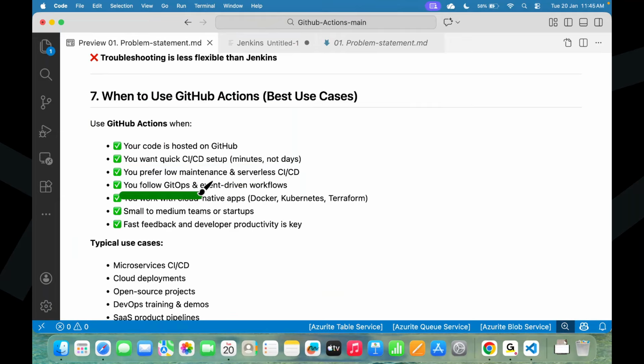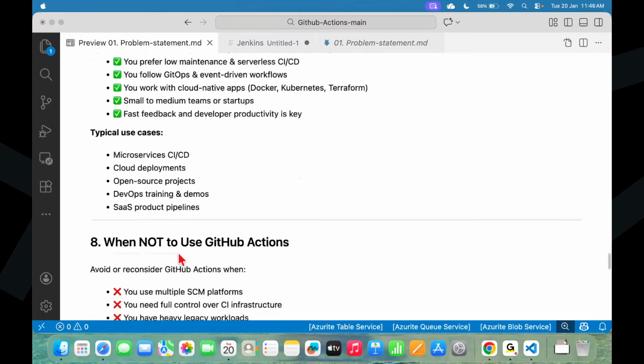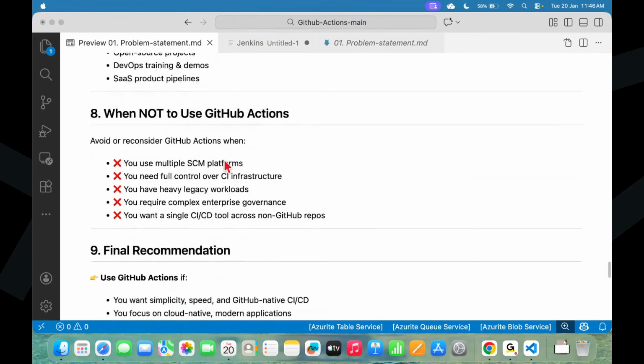And if you follow GitOps workflows, event-driven workflows, you can go and use it. And maybe you are working with cloud native applications like Docker, Kubernetes, Terraform. GitHub Actions is recommended, and it is recommended for small to medium teams, medium applications, and startups. You will get fast feedback and developer productivity is high. Typical use cases are pipelines for your microservices, cloud deployments, open source projects like that.